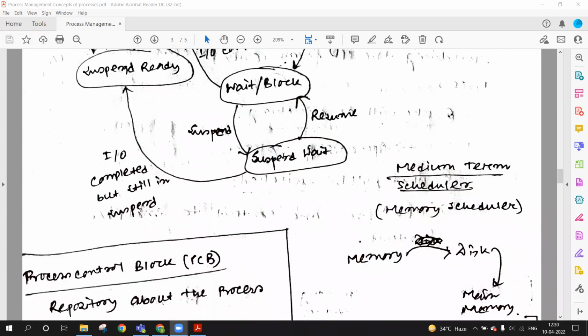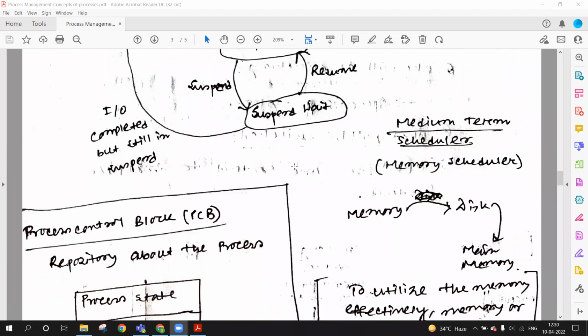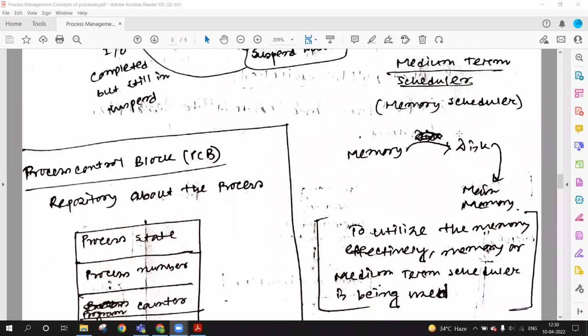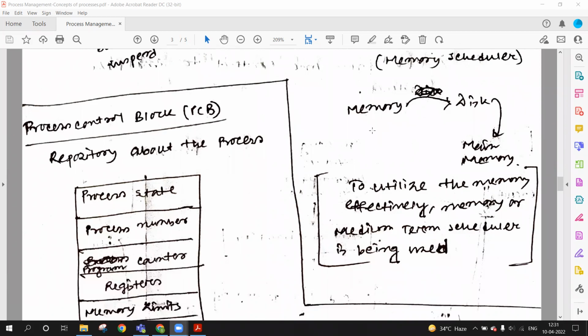Okay, so you have seen the short-term scheduler and long-term scheduler. Another is the medium-term or mid-term scheduler, which is also called the memory scheduler. It moves memory to disk and back to main memory to utilize the memory effectively. For main memory to CPU we mainly use the short-term scheduler, and for disk to main memory the long-term scheduler. But this is for one memory to another memory through disk, where we use the mid-term scheduler, so it is also called the memory scheduler. What is the advantage? To utilize the memory effectively, the medium-term scheduler is used.